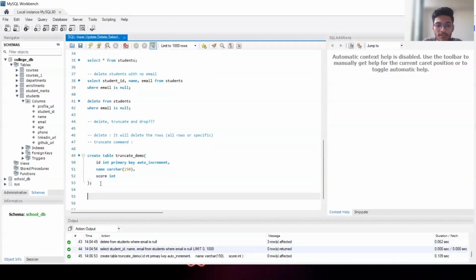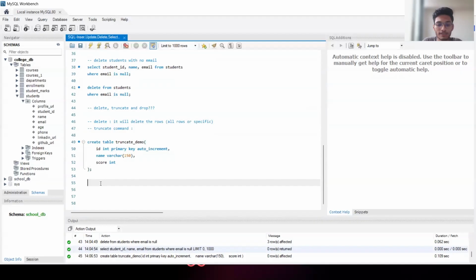Okay, the table is created. Now I'm going to insert some values inside this table. So insert into truncate demo values. Let's say I want to insert multiple values.